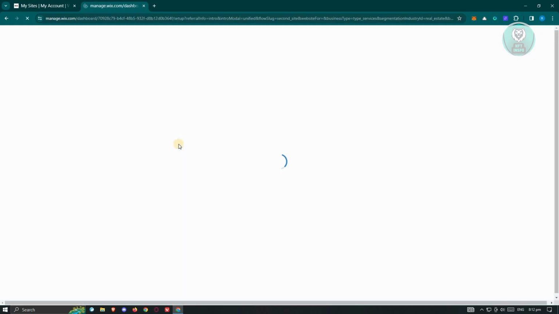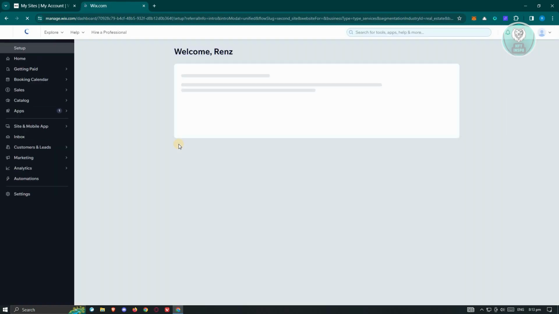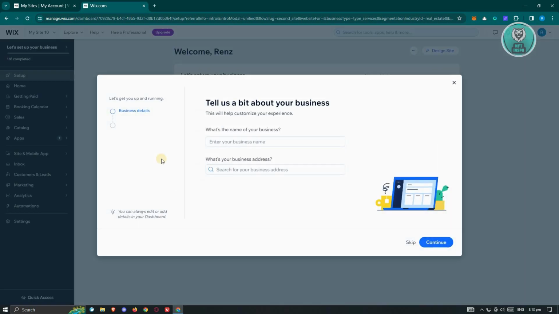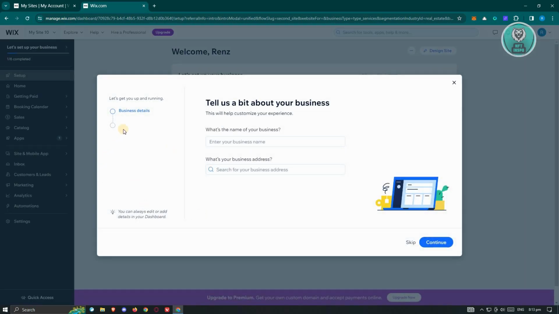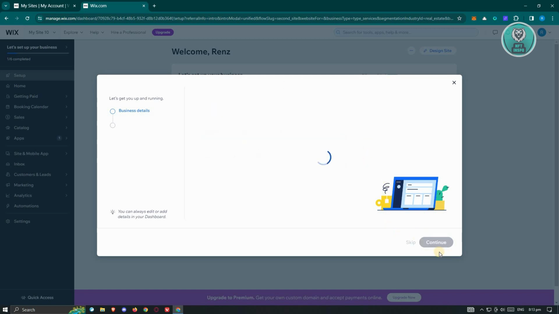From here, it's going to start preparing my dashboard. Now, in your dashboard, those are the settings that you can get or change regarding your website. It might take a few seconds or a few minutes for it to set up, but once it's set up, you should see this pop-up asking you to tell them more about your business. You just enter the name of your business, so maybe I'll say sample agency. And from here, you just enter your name. This is just an example. Let's click on continue.